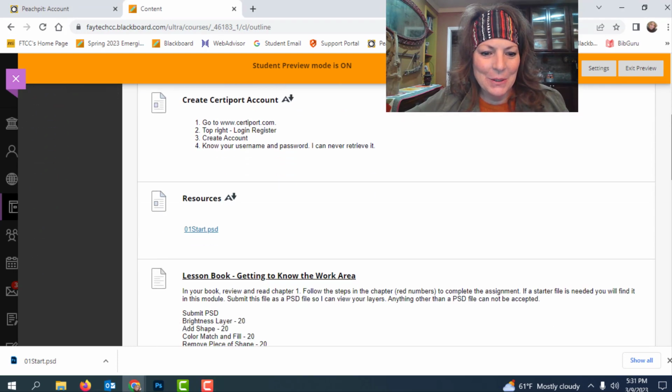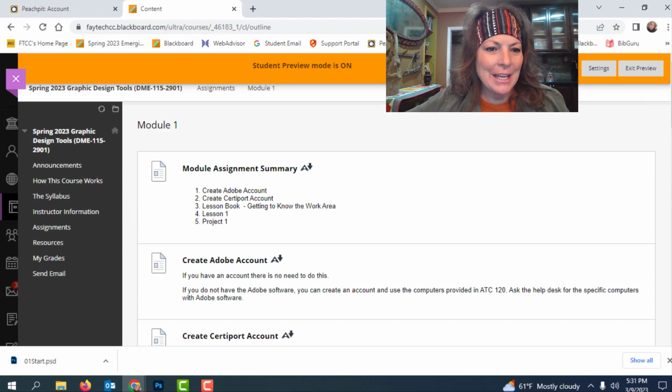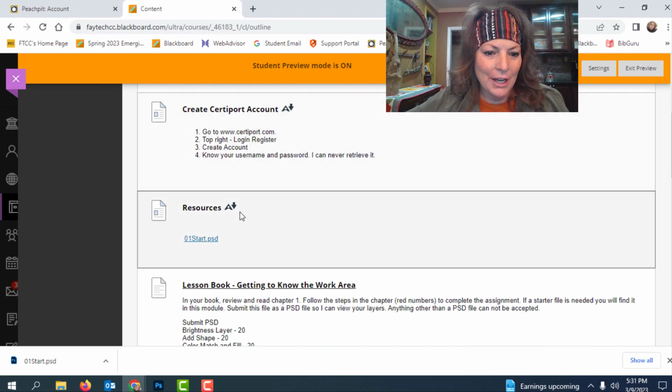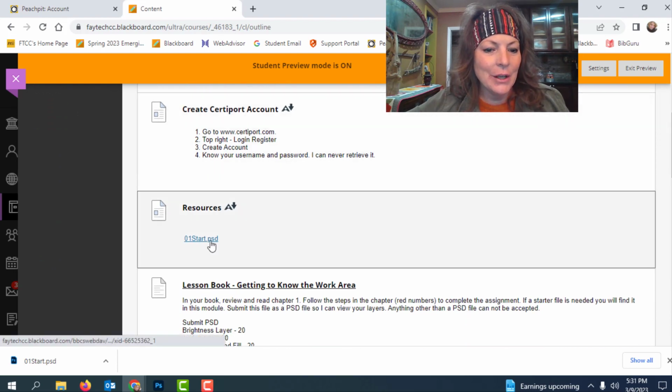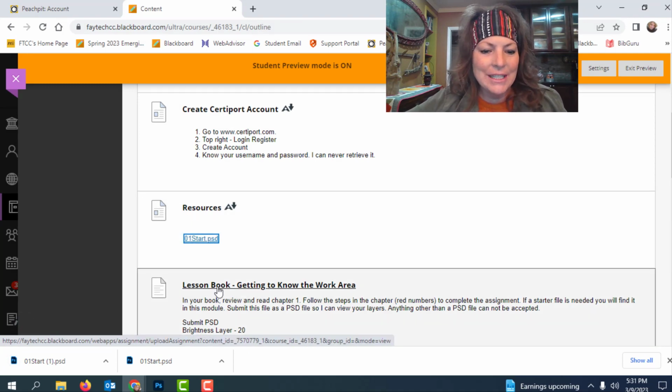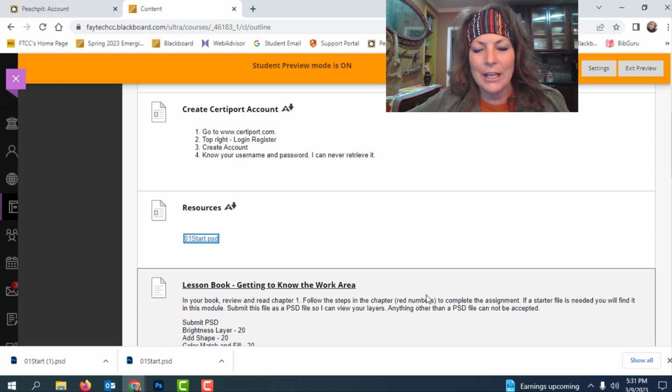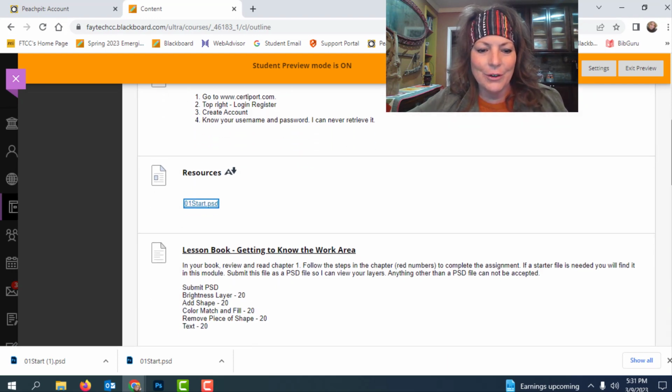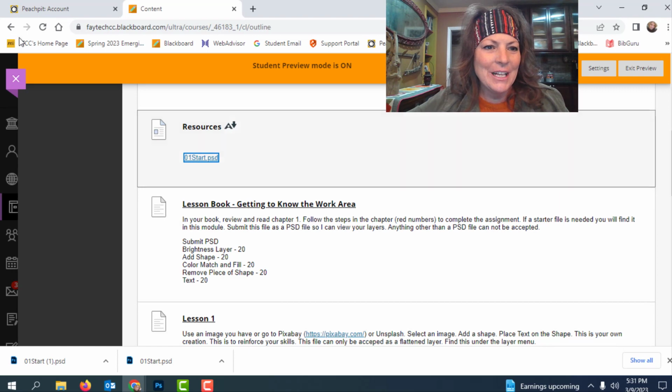So I'm going to hop in here and take a look. I am in Module 1 in your class, and you can see in Module 1, I have an O1 Start PSD. Click on that to download that O1 Start PSD file. A PSD file is a Photoshop file. Then you can see you've got the lesson from your book, Getting to Know the Work Area, which is your first chapter. So let's go ahead and check that out.